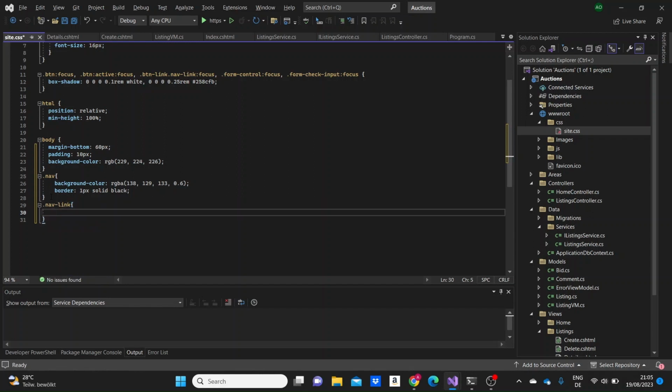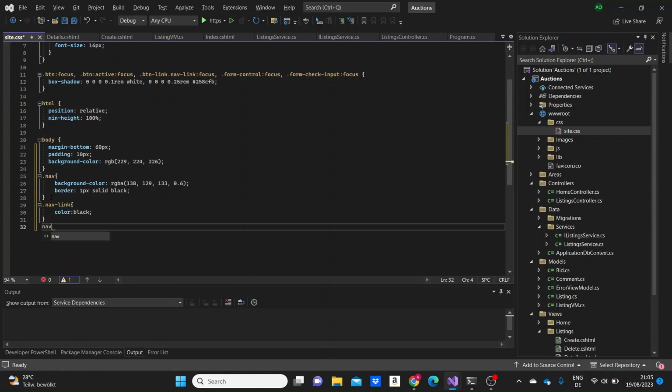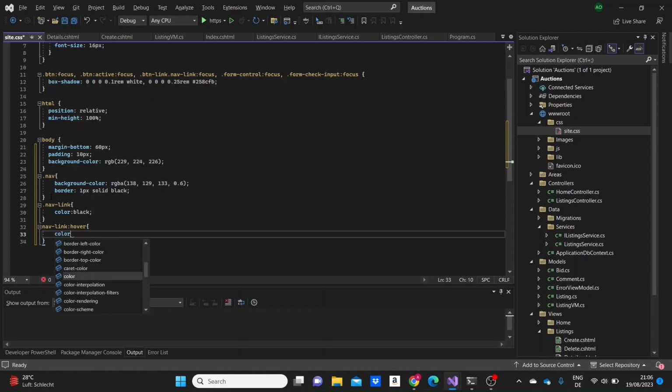And now to the items that have the nav link class, I'm giving them a color of black. And I'm also gonna make some styling here so that when we hover over them, the text of these items will turn to white. Just something to make them visually a bit better. So color to white.